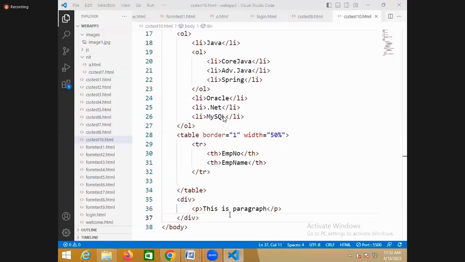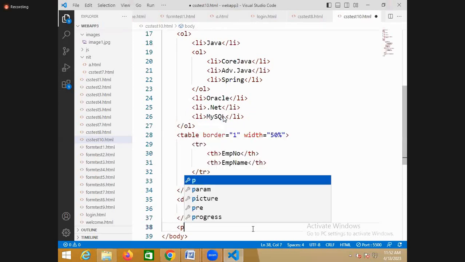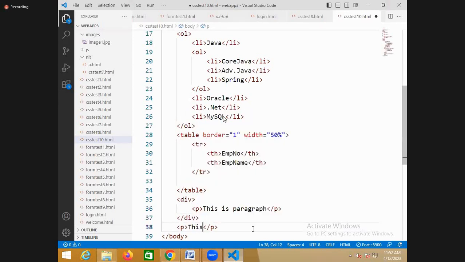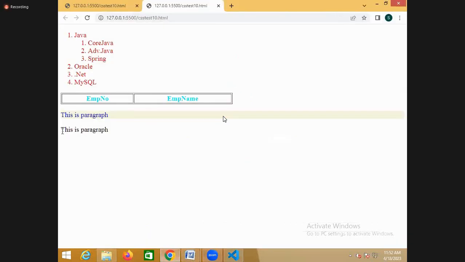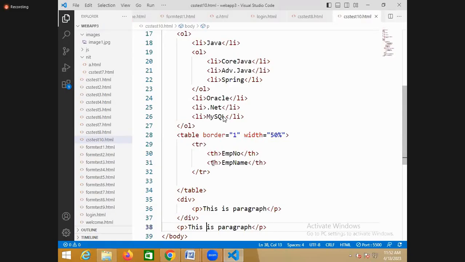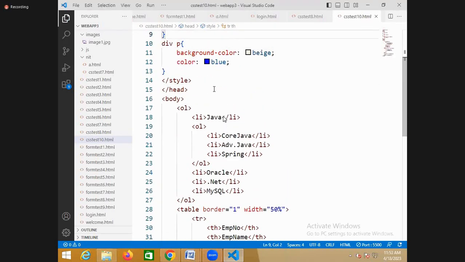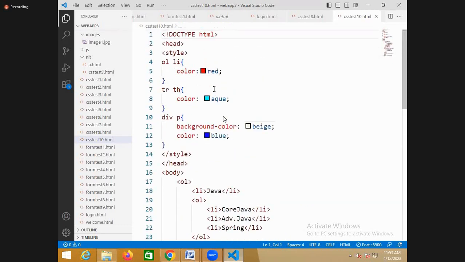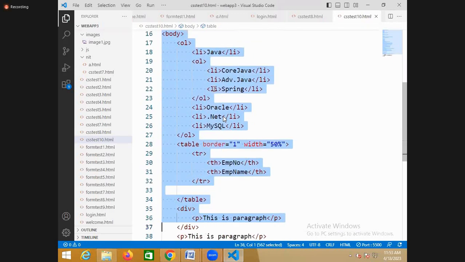You can see the color of the text inside this division's paragraph is blue, right? Suppose I write only a paragraph. Is this paragraph in blue color? No, this paragraph is not blue because it is not inside a division. This paragraph is not a child of the division. Is it nested or not nested? Not nested. Because of that, is the style applied or not applied? Not applied, because it is not nested, right? So you can call this the descendant element selector.